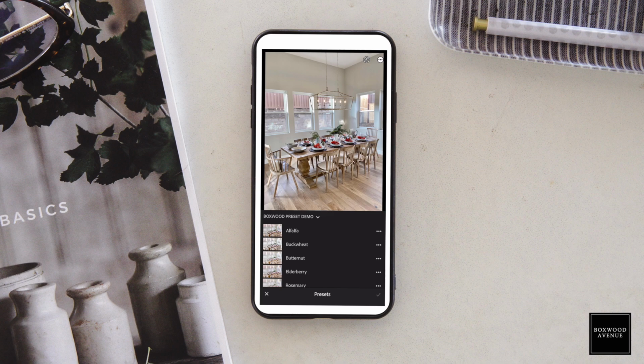So let's go through and see which preset is going to look best. You can see the alfalfa adds a lot of contrast, the buckwheat desaturates, the butternut makes everything really soft, the elderberry makes the reds pop, the rosemary is really soft and warm, and the truffles adds a bit of contrast too. Let's go with the butternut, which is nice and soft.